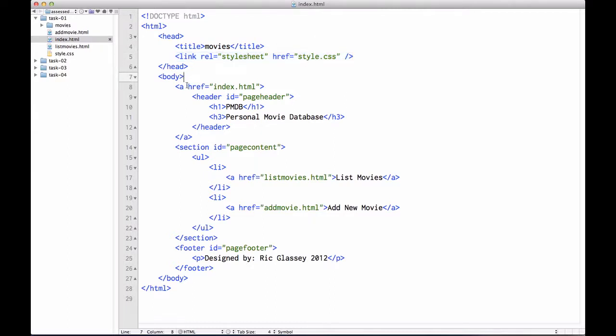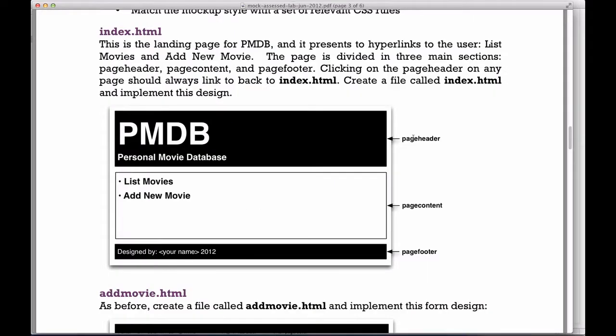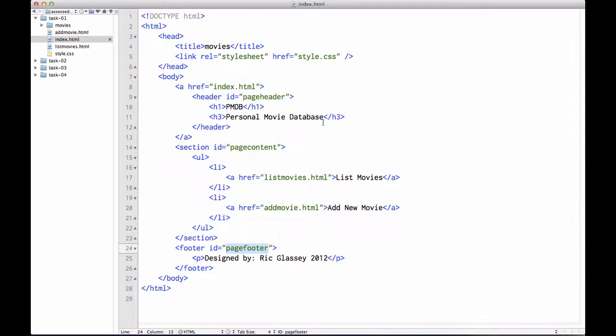In the body section we have the first of the 3 bits of content. So there's the page header, page content, and page footer. If I switch back to the sheet, you can see this is what was asked for. Very important to make sure these things match up. Another place that marks can be lost. So I've used those IDs for my header section, then the main content, and for the footer.